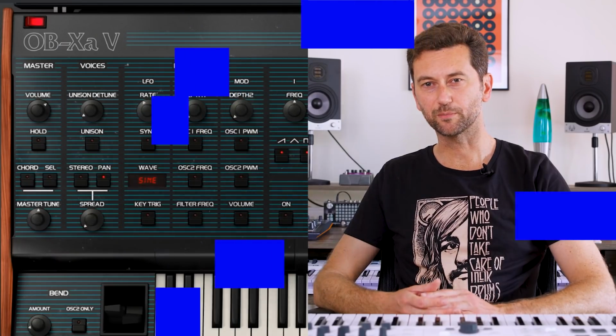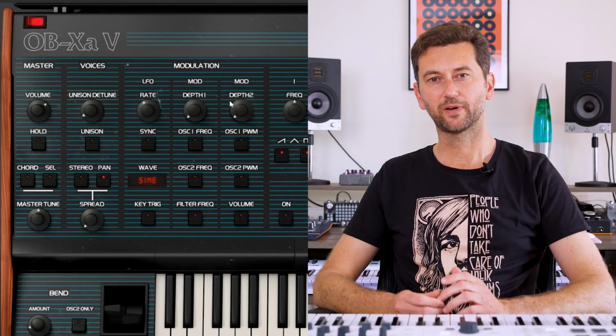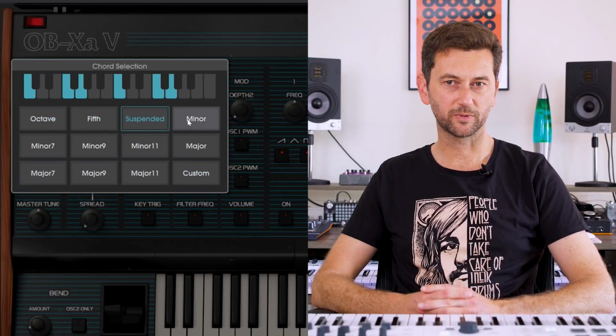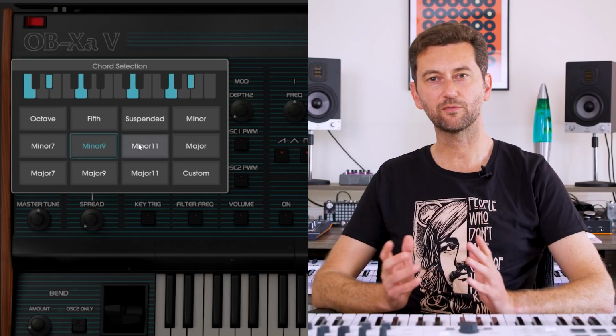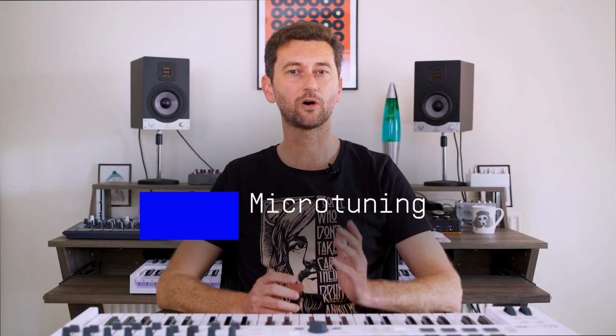The final improvement to OBX-AV is its chord mode. Now the chord selection that's available is designed to match whatever is available in other V Collection instruments, keeping it consistent whatever voice you decide to use. Another major update is the addition of microtuning compatibility thanks to Oddsound's amazing MTS technology.